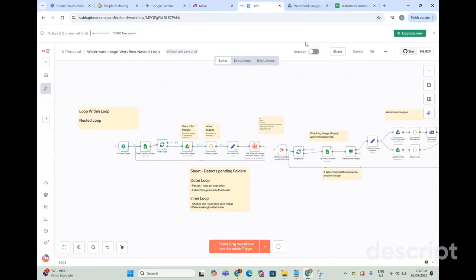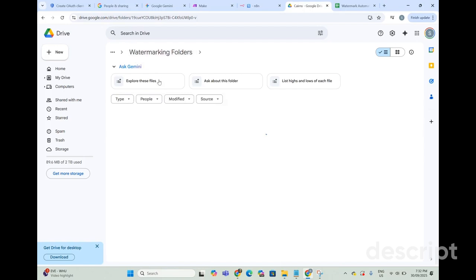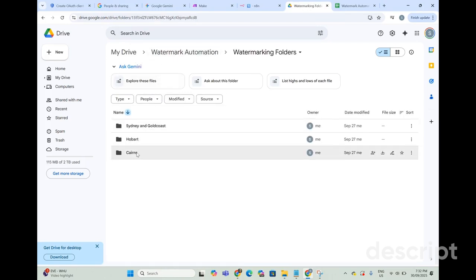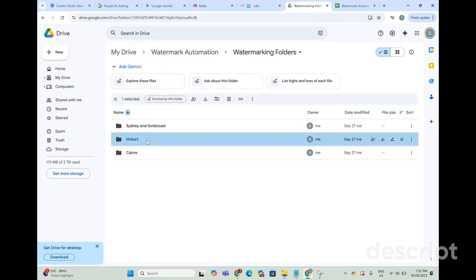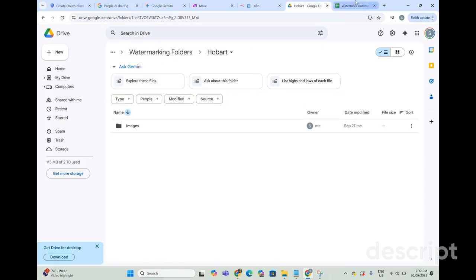Now it's working on the third pending folder. So that's Hobart. Yep. So watermark images and then Hobart.